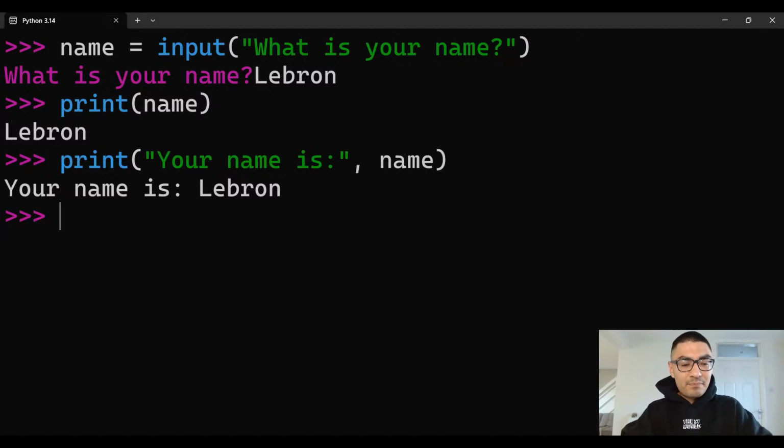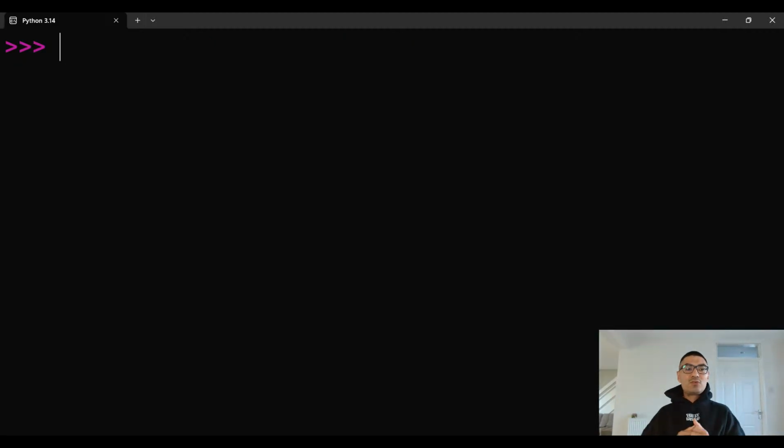Let's clear this with the command clear. The command clear basically cleans the screen. So remember, guys, the command clear clears the screen. Hit enter. Now we have a clean screen on Python, or we can start a different variable.